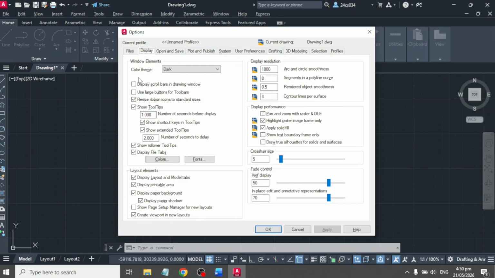Click on the Display tab from the Options window. This section contains settings related to your interface display. After that, look for the option called Display File Tabs. Then, check the box next to it if it is unchecked. Make sure the Display File Tabs option is enabled properly. This turns the file tabs back on.